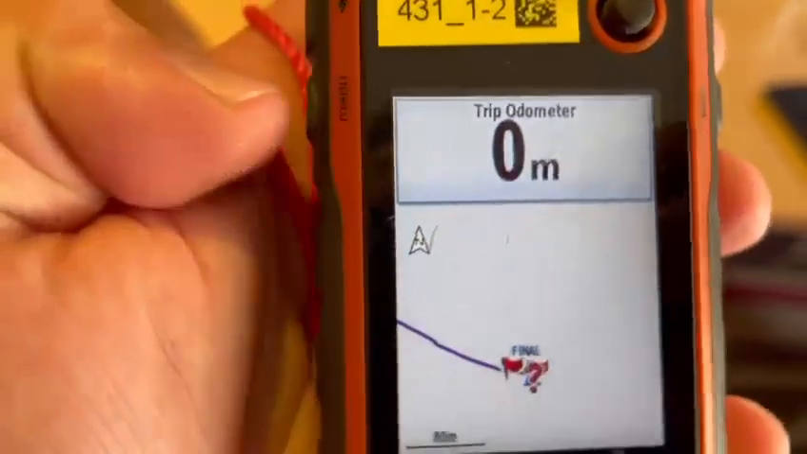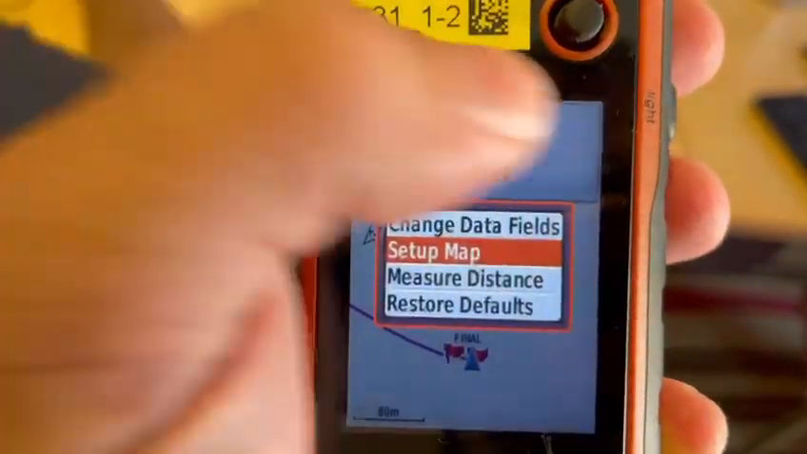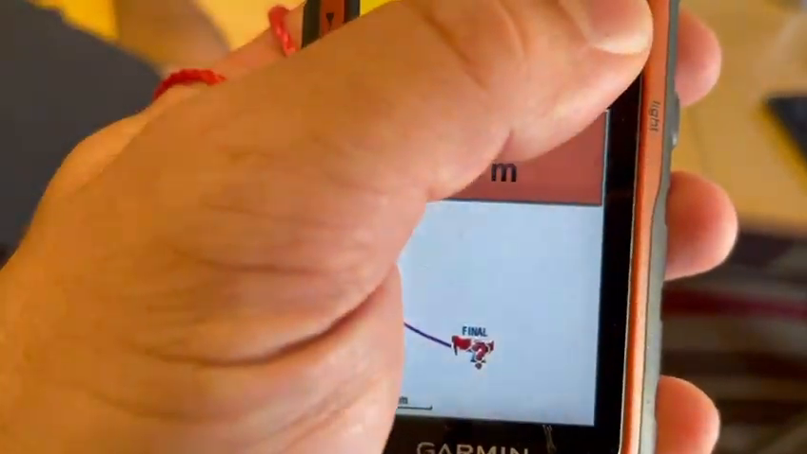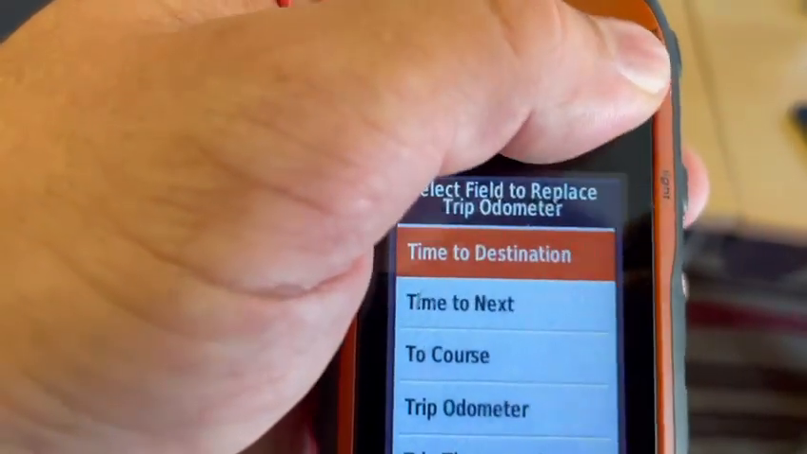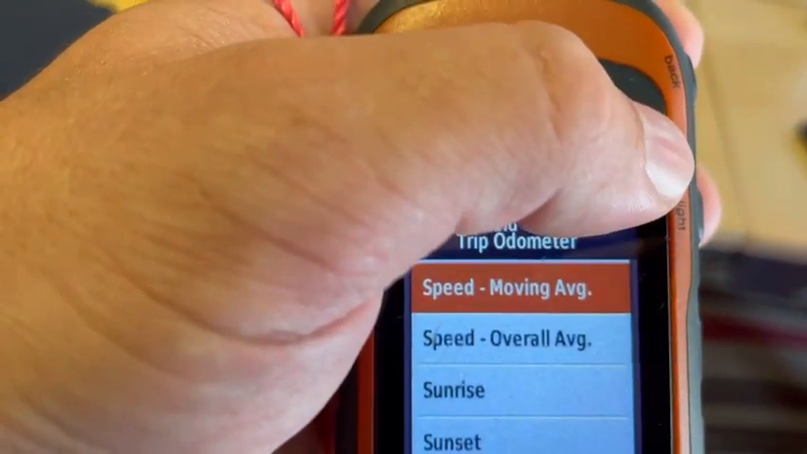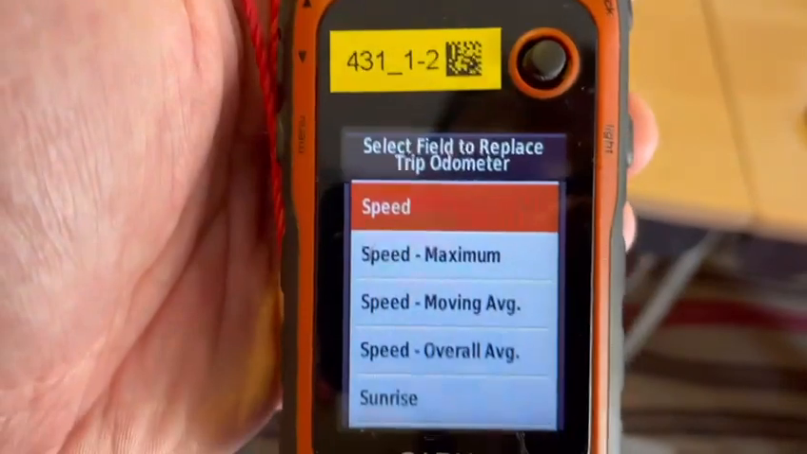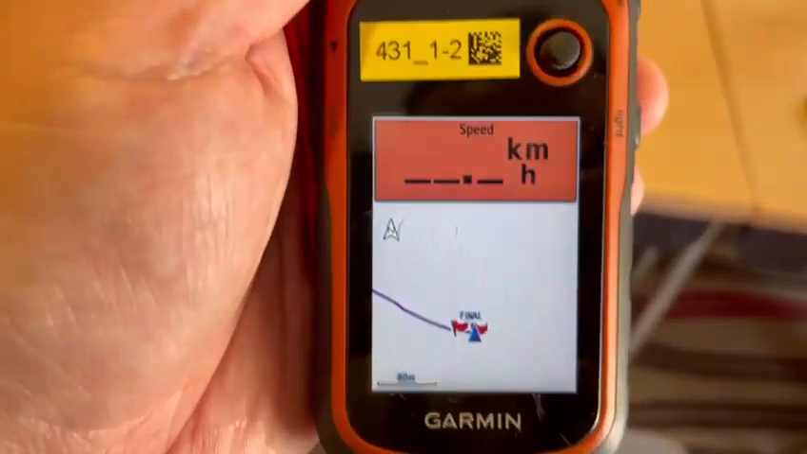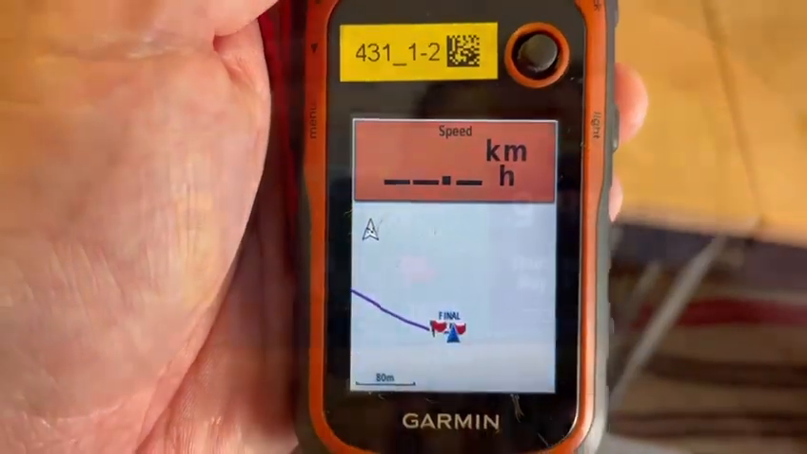Then we can select what we show here. So go menu, change data fields, and you click and you go to speed. It is where S is. Speed, the normal speed, yeah, not with other things. And then you will see your speed here.